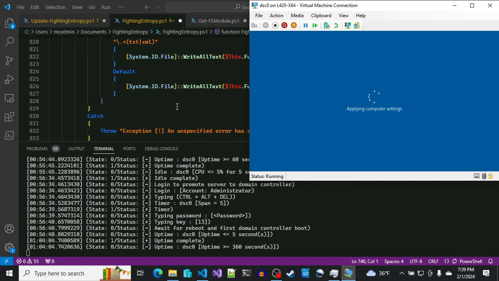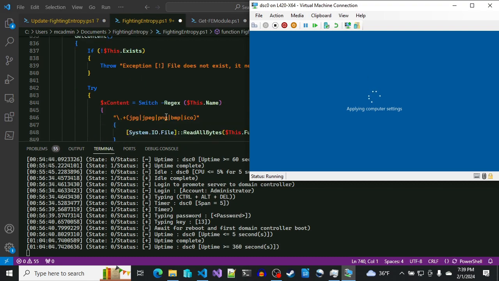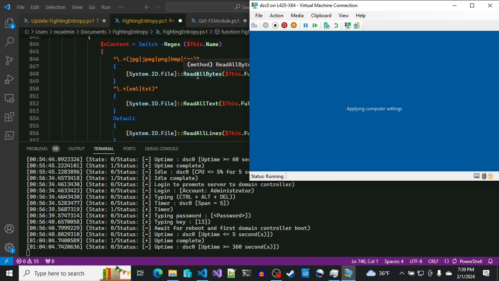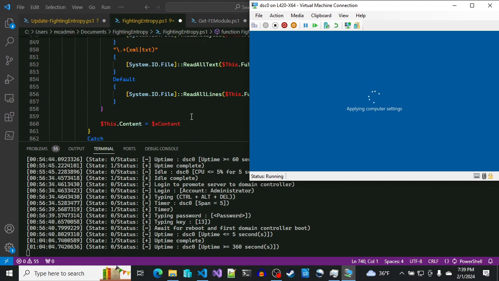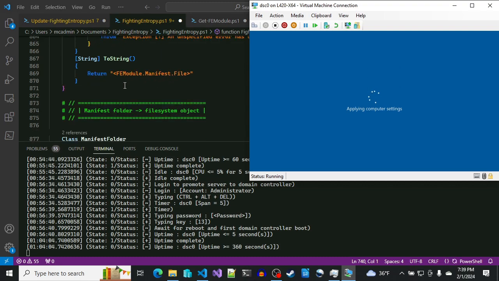And yeah, get content: if it sees the file is there and the content variable does not have the content saved to it, then what it will do is read it. Read all bytes, read all text, or read all lines. And that's it for that file.